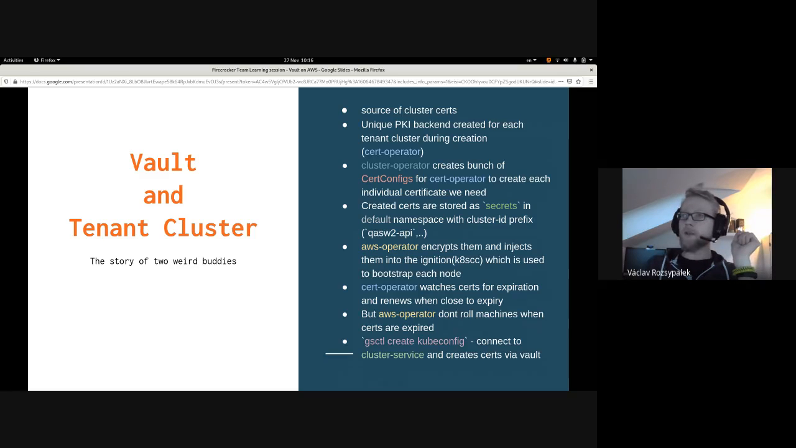The next thing that happens, then AWS operator sees that these certificates are ready to use. So it will load them, encrypt them via KMS, and inject them into the ignition, which is basically the K8s cloud config thing, and upload it to the S3 for the nodes. And then each node, when it is booting, loads the ignition from the S3, and it has the certificates already there, and the certificates are later decrypted by some mechanism.